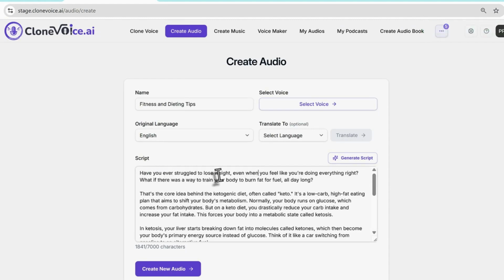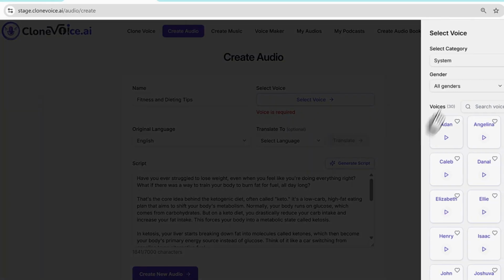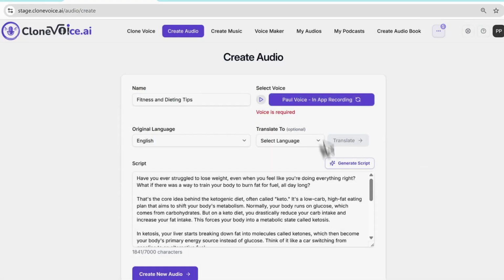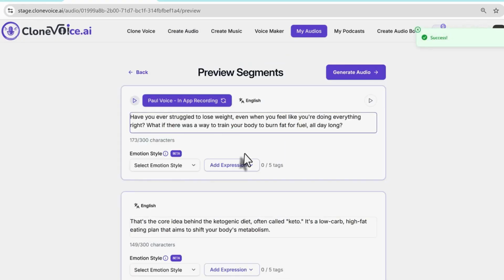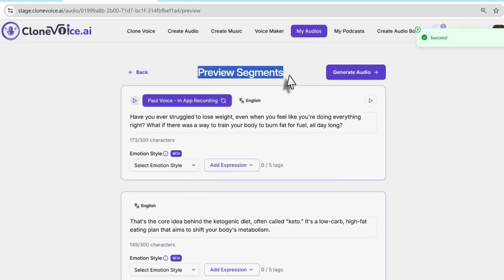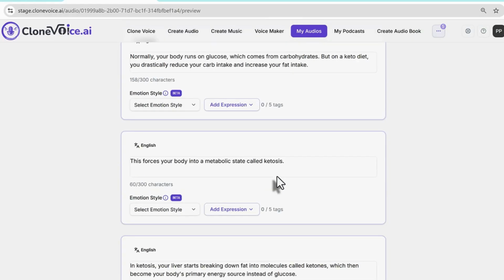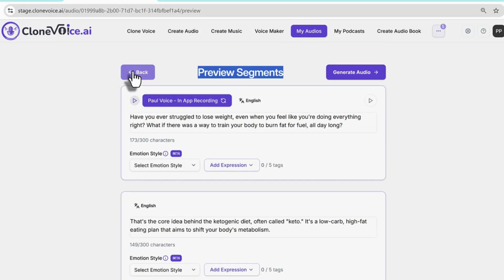Have you ever struggled to lose weight, even when you feel like you're doing everything right, and so on? And then you can go to the very next step, like after selecting the voice. So let's say I can go back, and then I can click clone voice, and then I'll select my voice again, and then click create audio, and it will go to the next step, which we're just going to do, preview segments and the block system, which is incredible. It gives you a lot of flexibility.